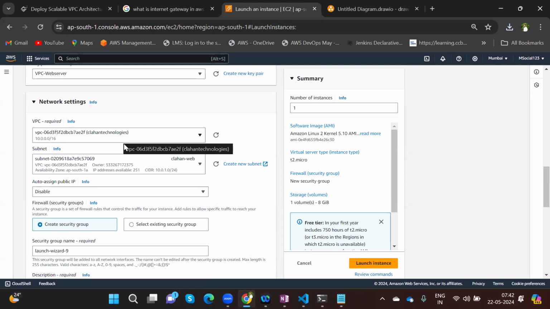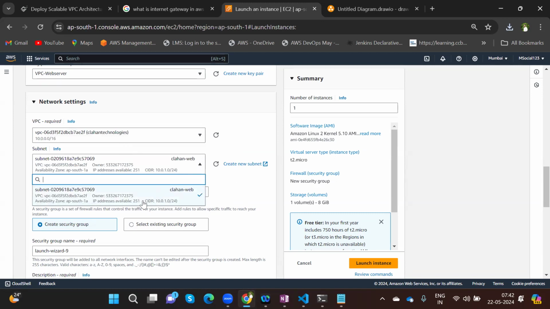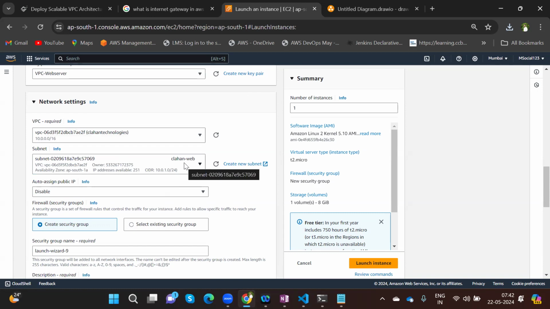Now within the VPC, there is only one subnet, called client-web here. Now see, every instance gets two IP addresses: one is a public IP address and one is a private IP address. When you deploy an application within the VPC and want to access it from the internet, we definitely have to enable the public IP address. Without a public IP address, we can't expose the application outside the network.